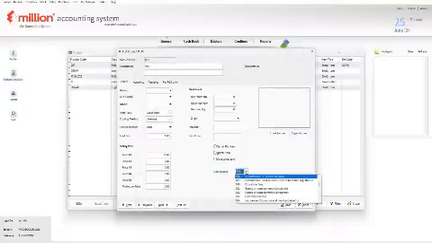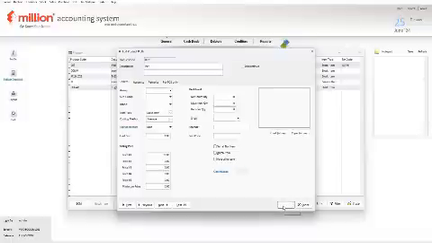After that, you need to select the classification for the item code. Then just click on save.